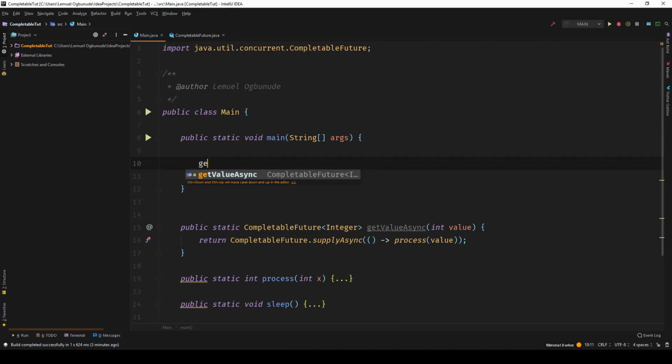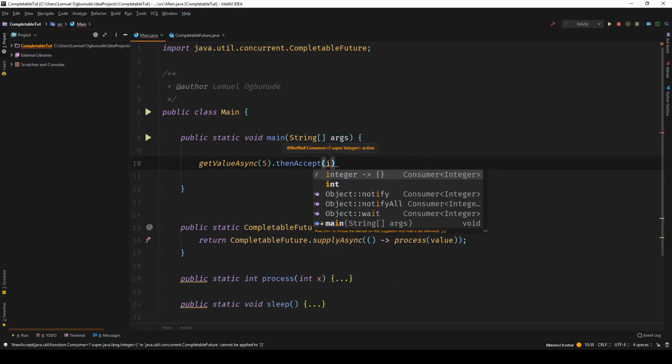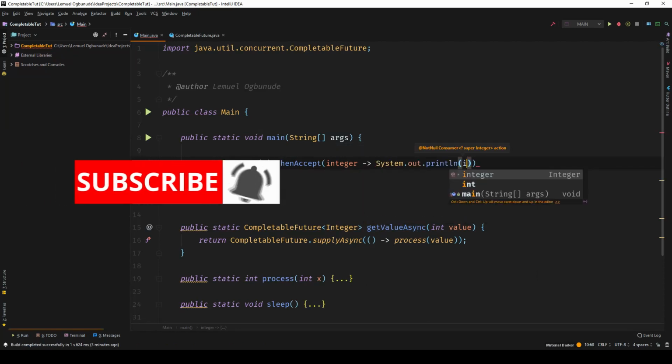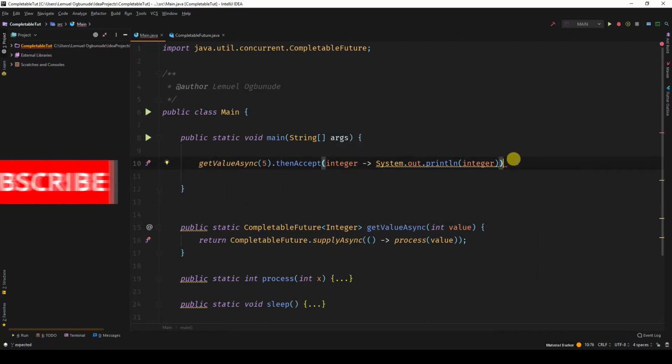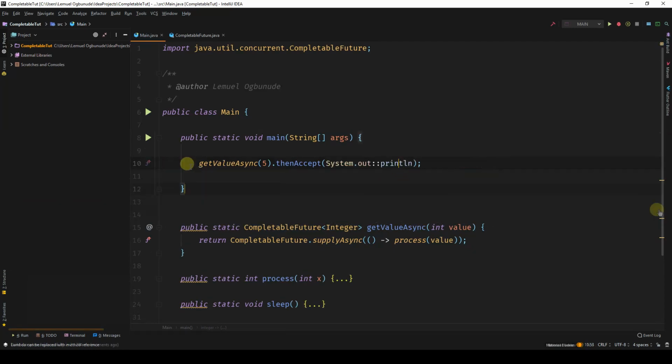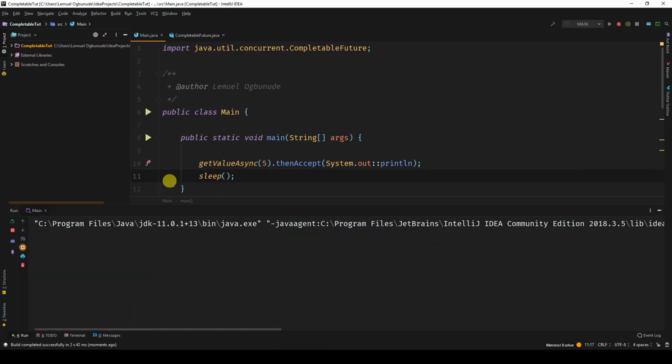So let's say we call getValueAsync and we pass in 5, because this is returning the CompletableFuture and it has begun processing. We can then say thenAccept, print out the value, because we can use method reference. This takes a little while. Our main method finishes before it's done. Let's sleep in our main thread a little bit. There you see the value of 20.